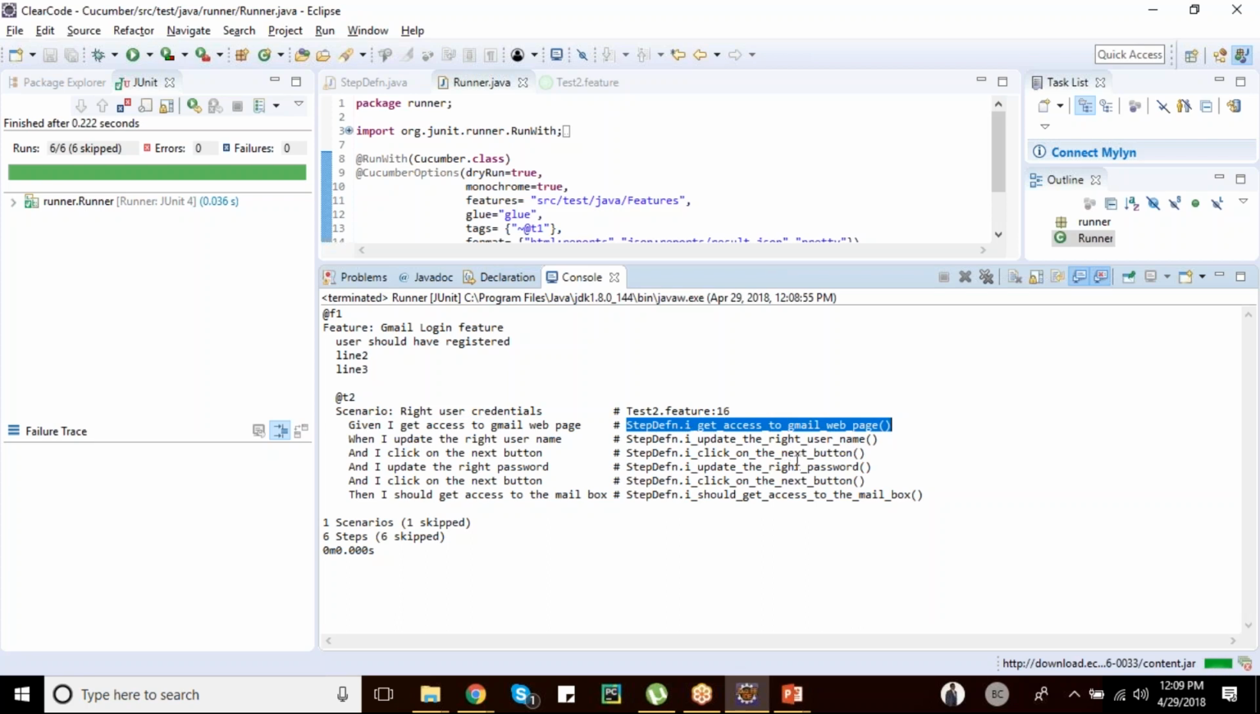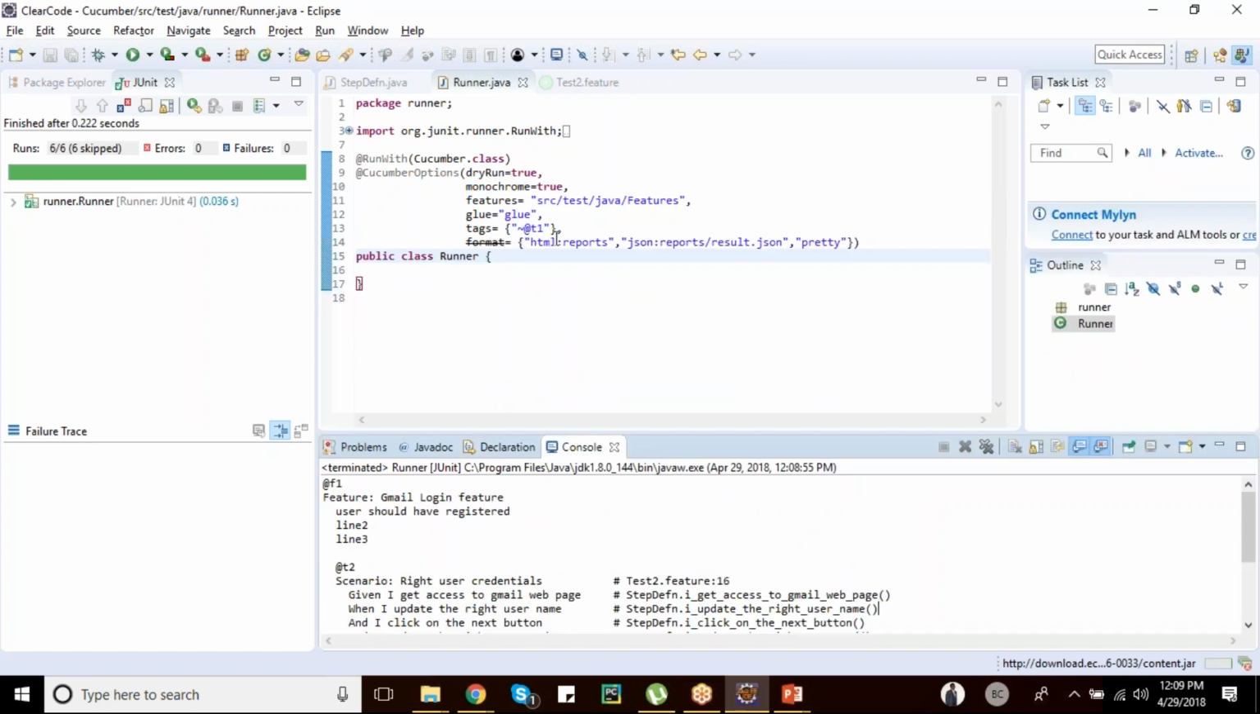In order to check if everything is properly mapped, or if you want to remap it to some other method and check if it is properly mapped, you can use pretty report in that case. So these are all different report formats. Using all this, you can control your entire execution of Cucumber.